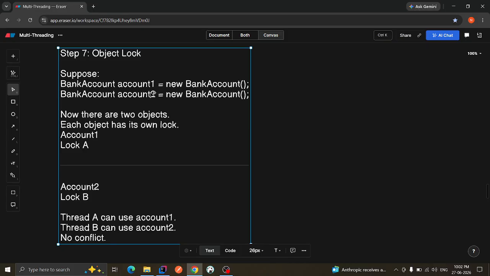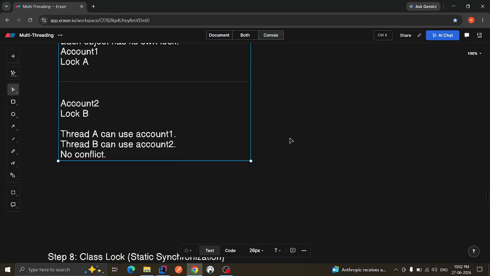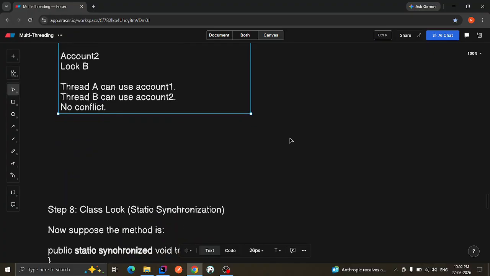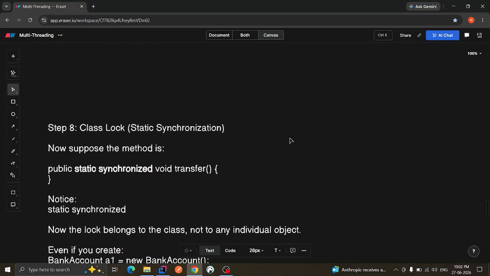Account 1 has its own lock and account 2 has its own lock. So every thread, like thread A and thread B, both threads have the lock of that object, and because of this there is no conflict, and this case is acceptable. Then we have something called class level lock, that is a static synchronized method.